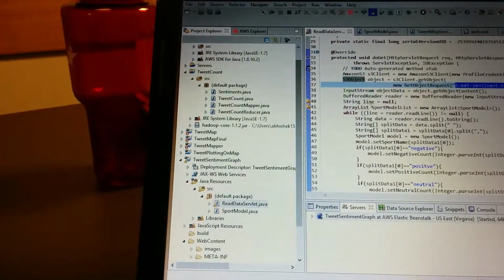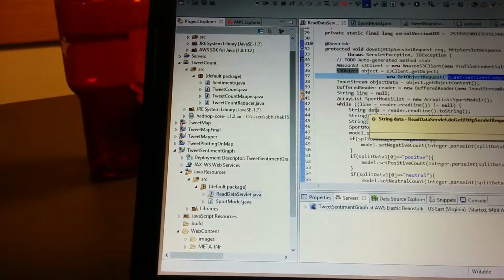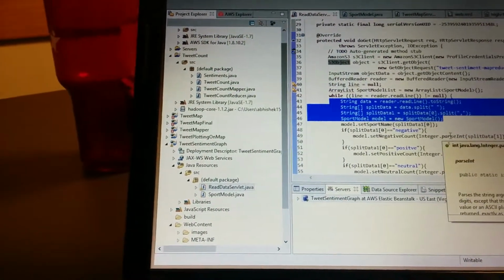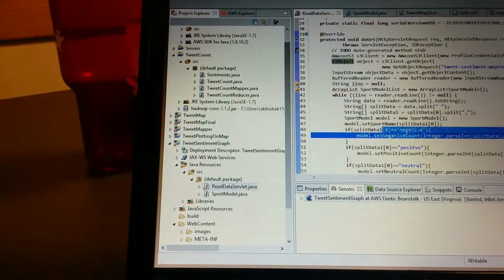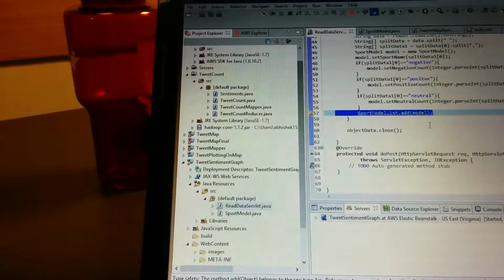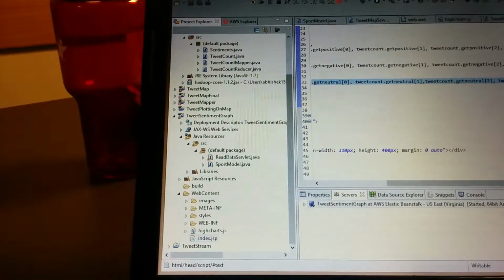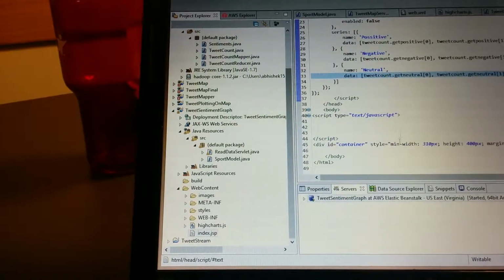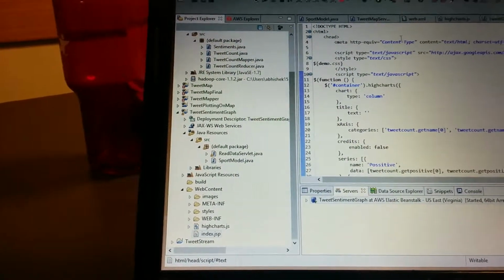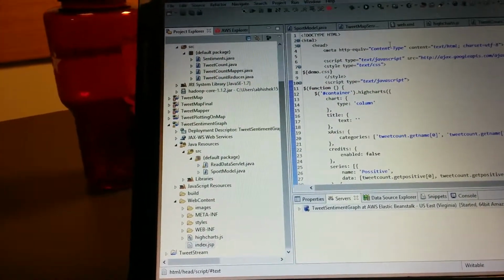Then I read it line by line, separating it with a string function as per the sports and the emotion, setting the values for the model, creating a list, and sending it back to the index.jsp file. Here I take the top, basically calculating the top five sports, and then showing it in a graph.